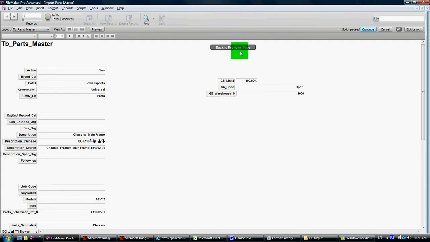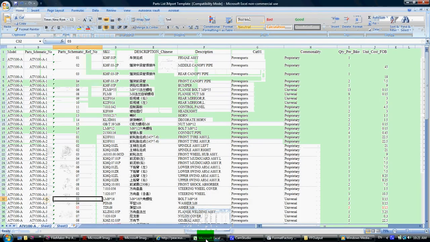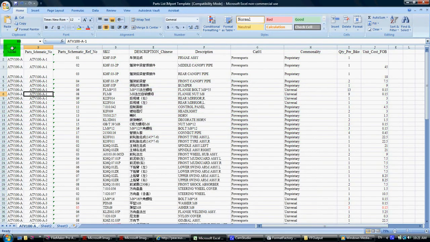Continue. Alright, continue. I have to create a template to import the parts. This is a template. You need to have a model number. The parts schematic number is associated with the parts schematic, and also the reference, the index number. Alright, and what is a SKU? And the description. This is the information mainly you need to get from your supplier.